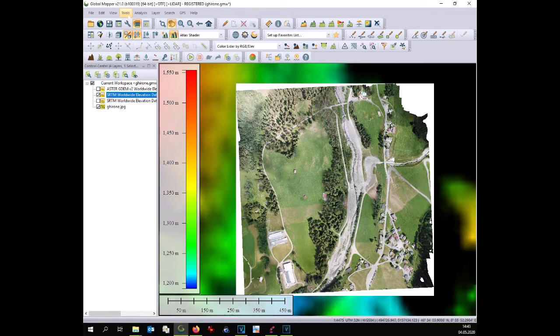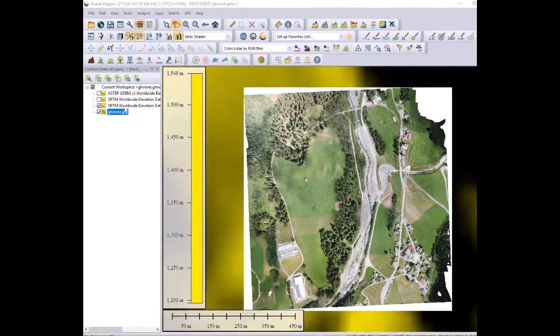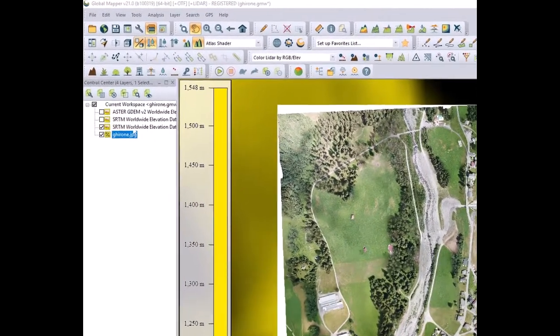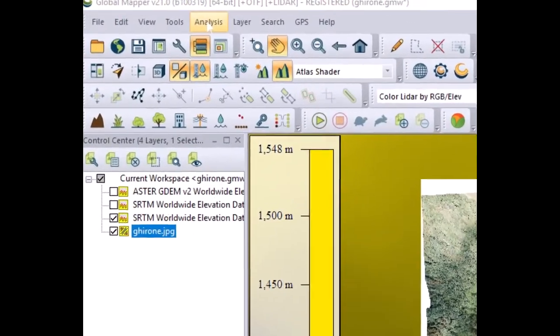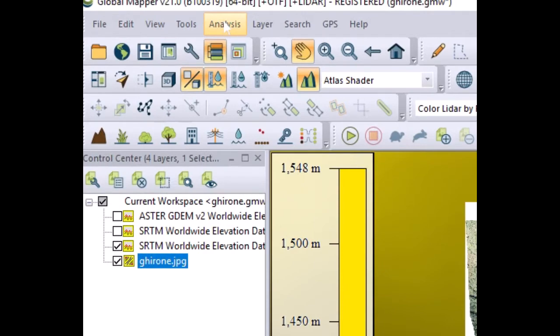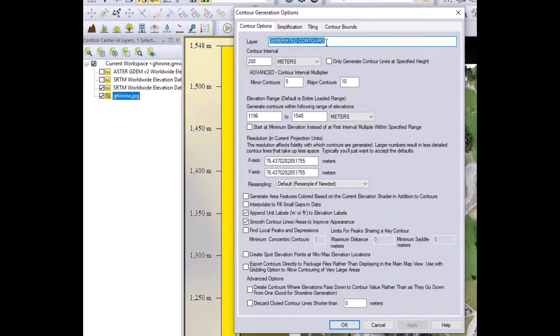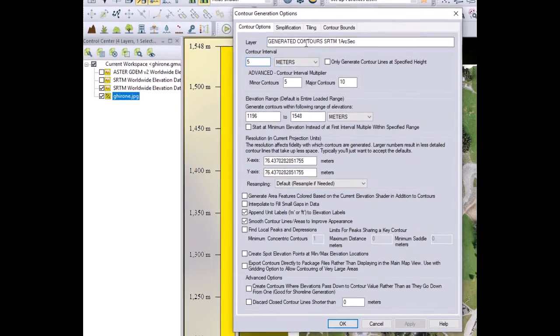One additional way to check the quality of the digital terrain model is by creating the contour lines. You display only the digital terrain model that you want to consider. You go to Analyze, Generate Contours. Here you put the name of the layer that you want to create. Under contour interval, you put the meters of equidistance you want to consider.